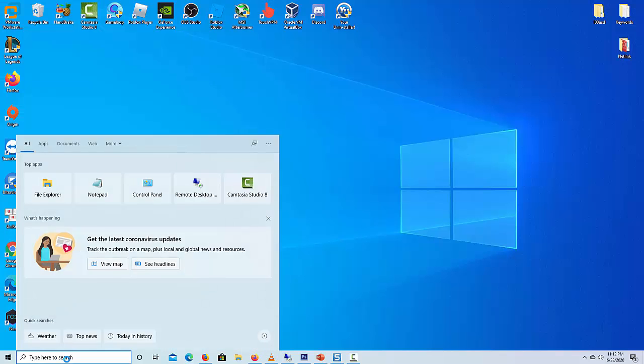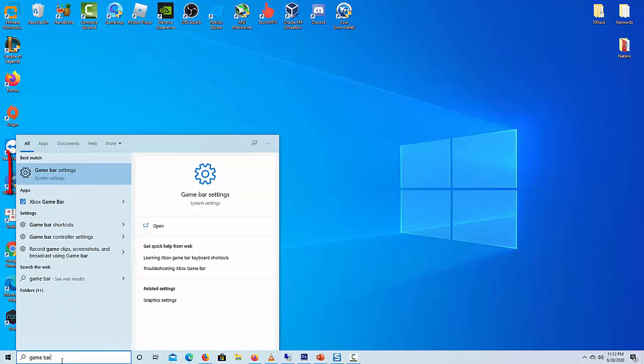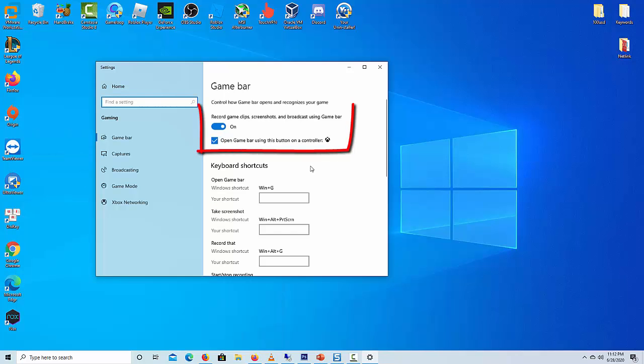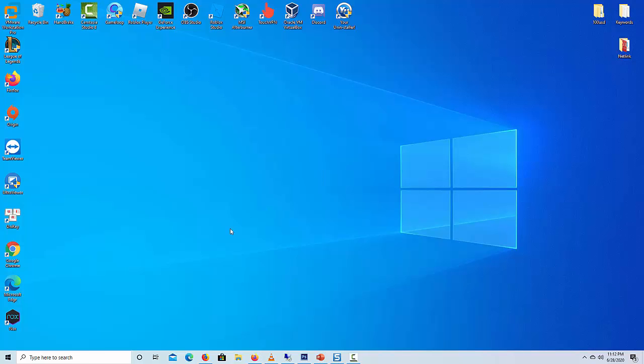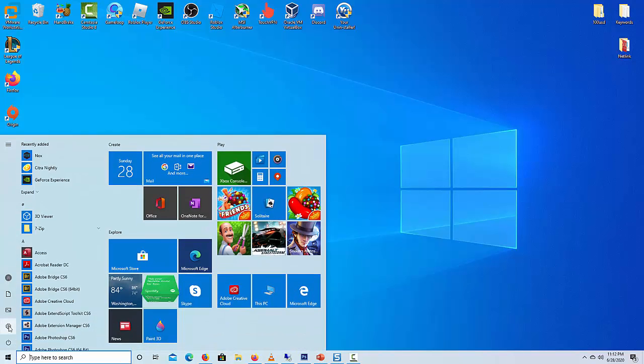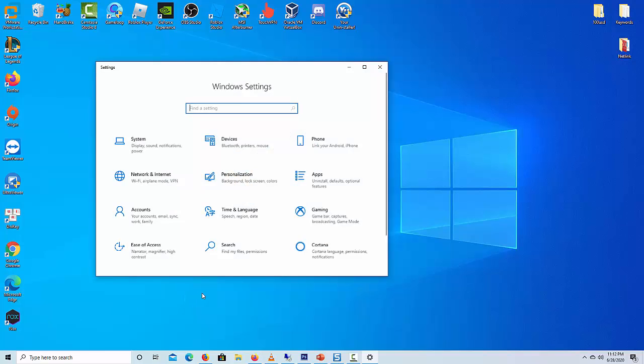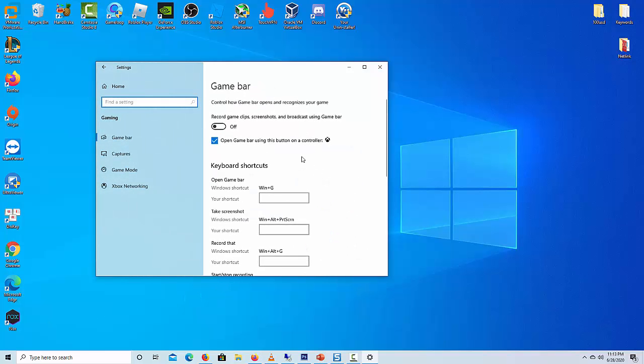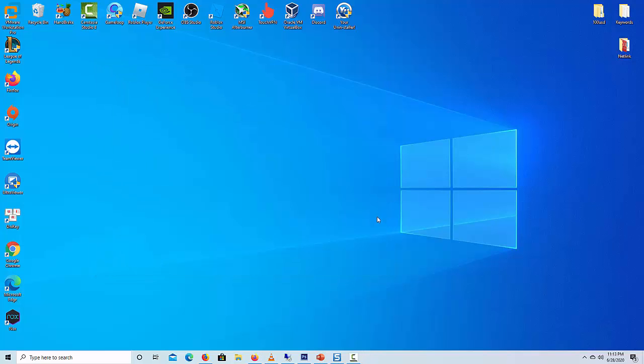First, open Start and enter Game Bar, then in the results, click Game Bar Settings. Look for the option that starts "Record game clips" at the top of the window and switch this to off. The error will no longer appear. The downside, however, is that you can no longer use the Xbox Game Bar.